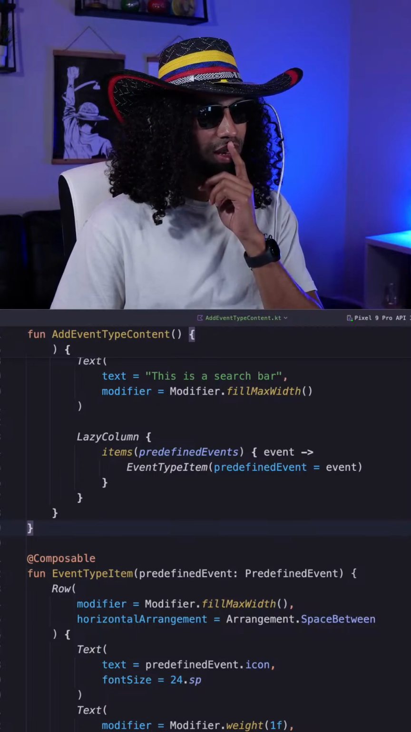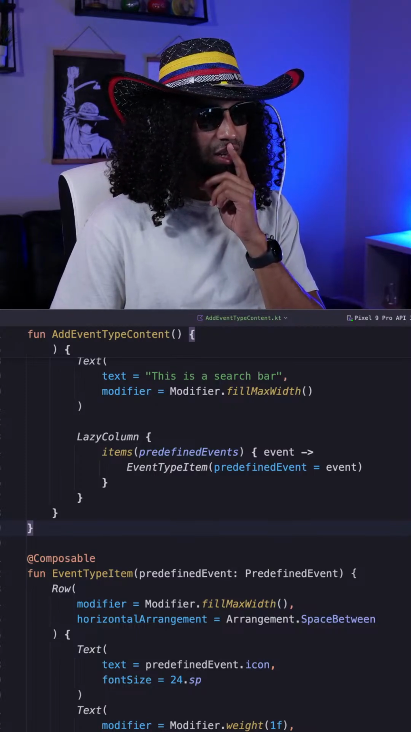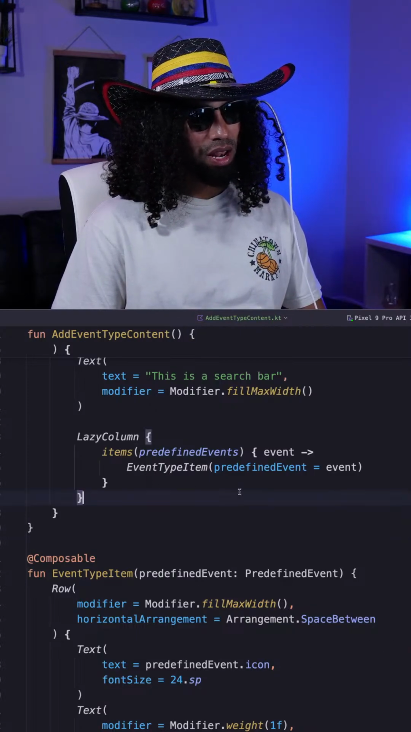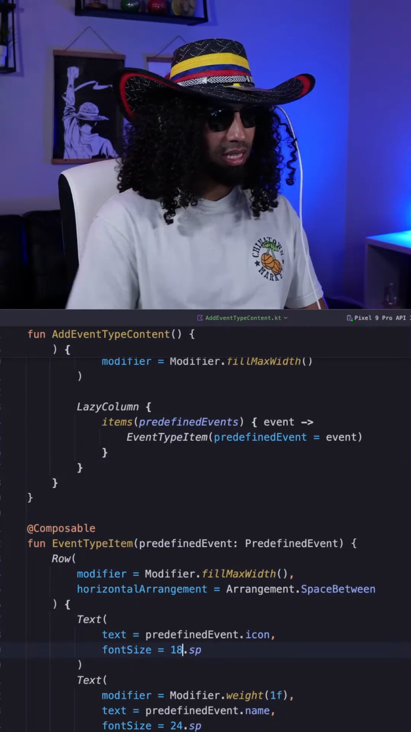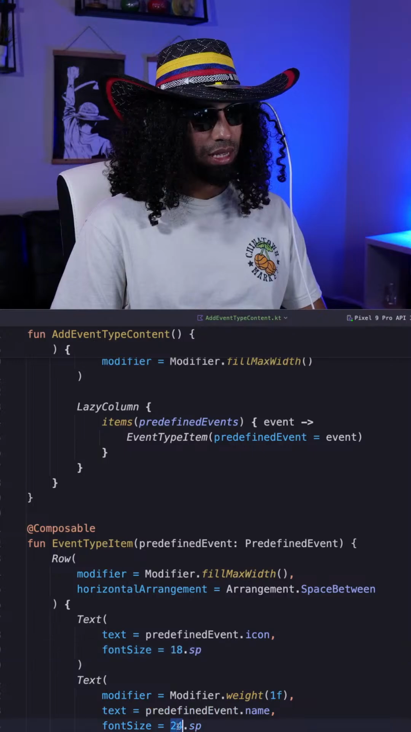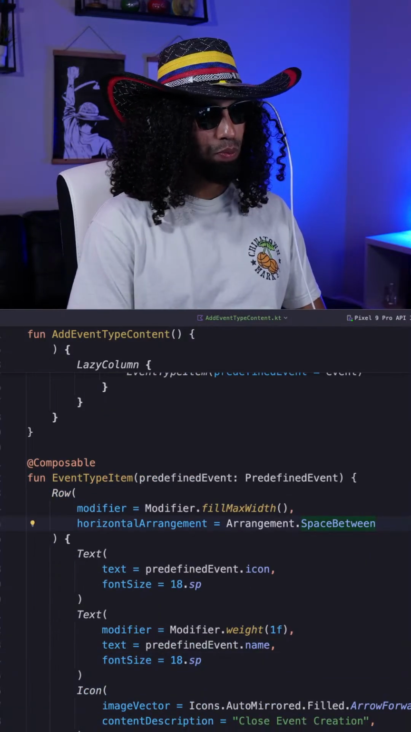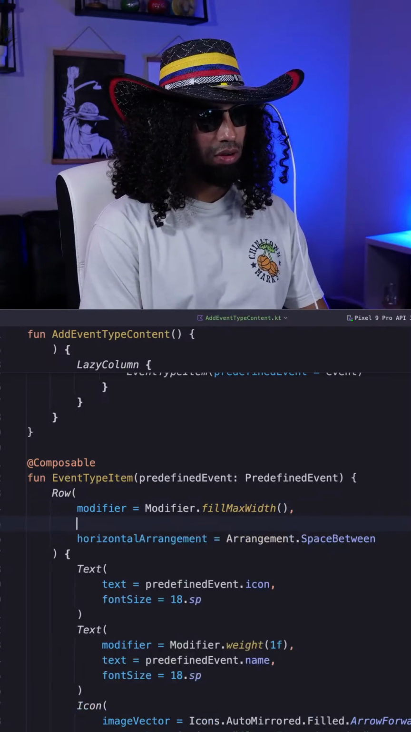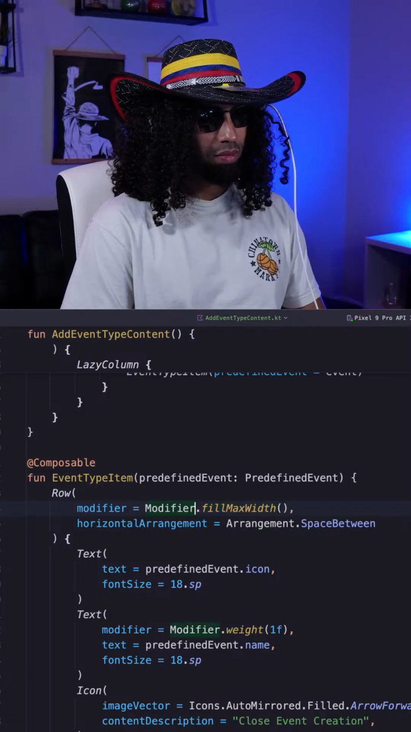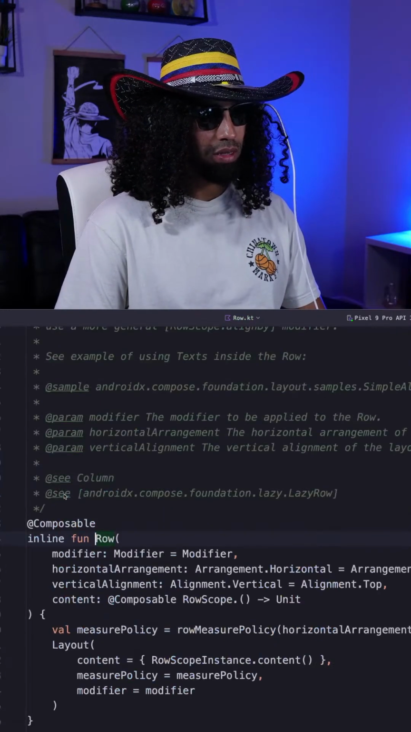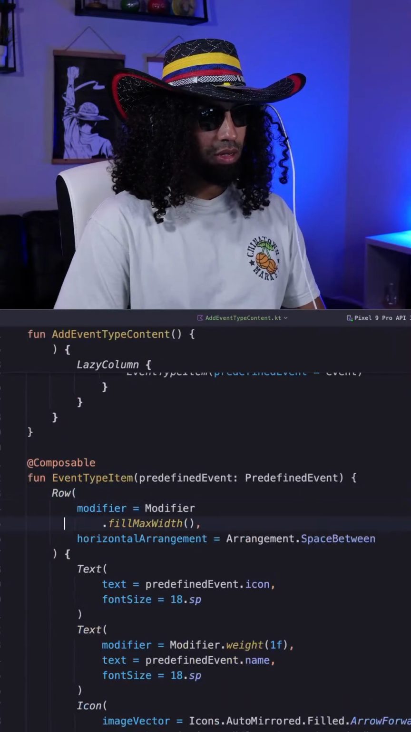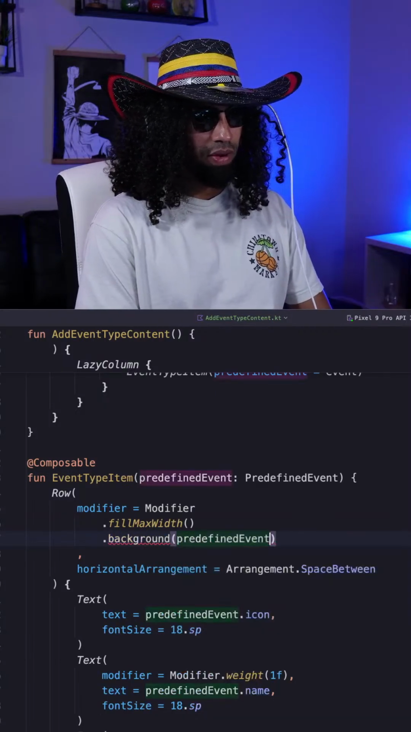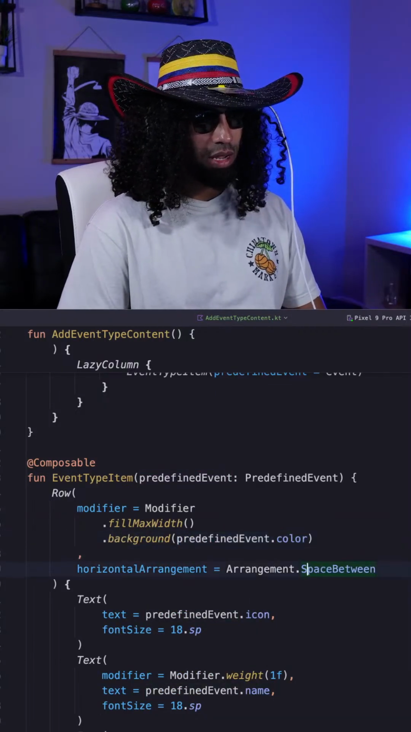All right, we have something here. It's looking interesting. Maybe we can lower the size a little bit. Let's say 18 SP. And obviously we need a background color. Does row have a color that we can set? No. Background color is going to be the predefined event that color, right?